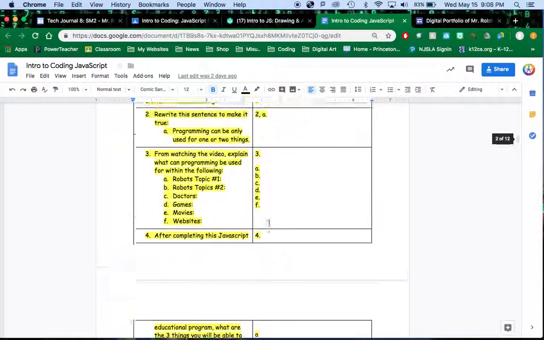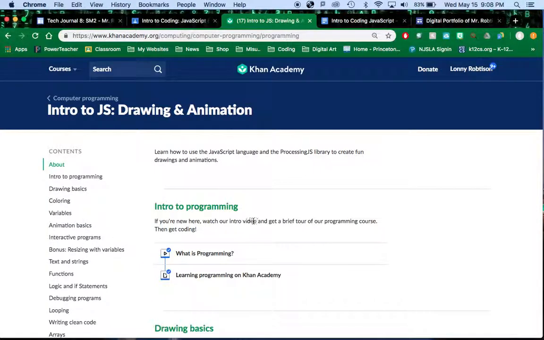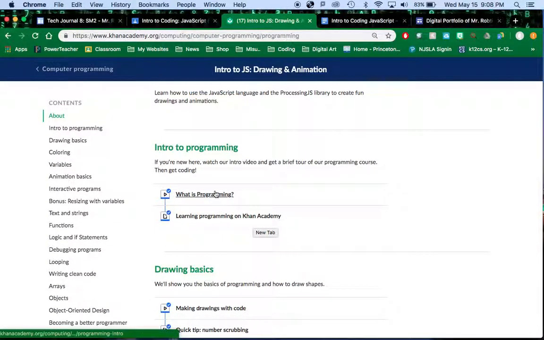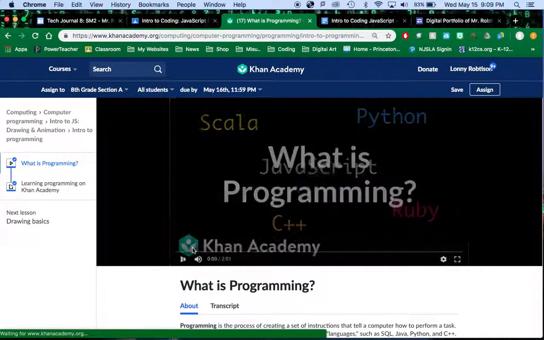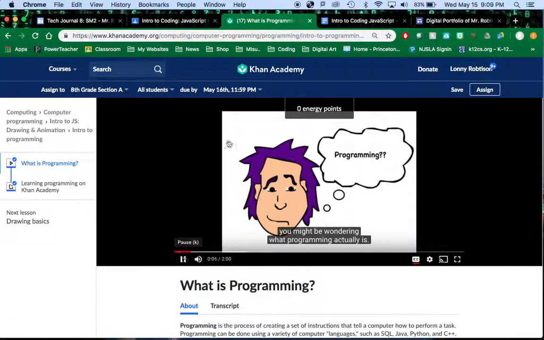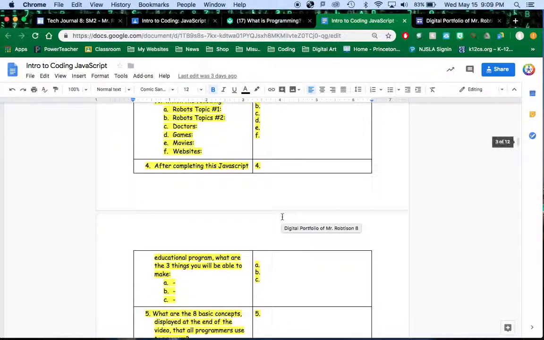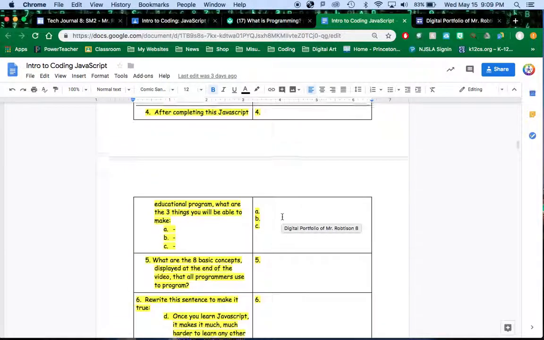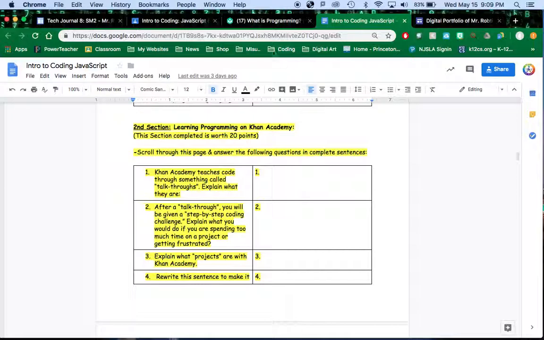Okay, so the first part, Intro to Programming, has 2 different parts here. First part is what is programming. So what you're going to have to do is just continue with this. This is where your navigation is. What is programming is a video. So all you have to do is watch the video, and then you answer the 6 questions here. Then you move on to the next section, which is Learning Programming Khan Academy.